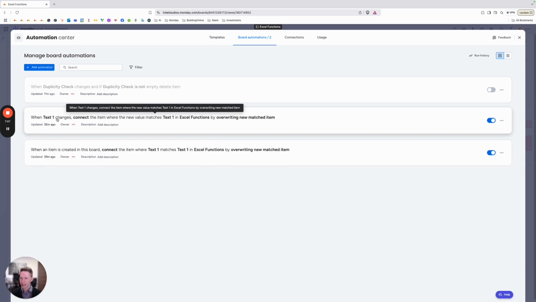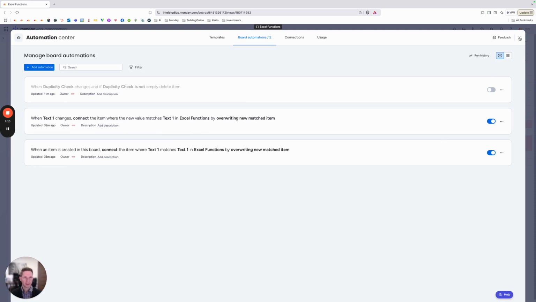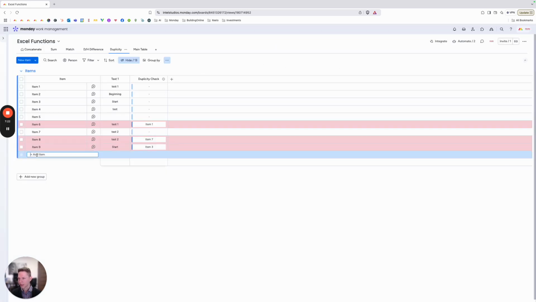So basically when text changes, connect the item where the new value matches text 1 in our board Excel functions by overwriting with the new matched item. Basically what it does, whenever I create a new item, for example 10, and I fill text 1, for example text 1, the automation checks the board items and matches the item. As you can see, it's highlighted just because it's filled.